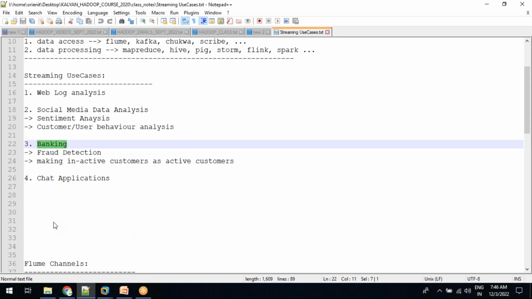Fraud detection is like this: one transaction happens in Hyderabad at 6 o'clock, and then from the same account, at 7 o'clock, one more transaction happens from the US. One person cannot be in different geographical locations in such a short time. That's not possible. So either the first transaction or the second might be a fraud. We need to validate that.